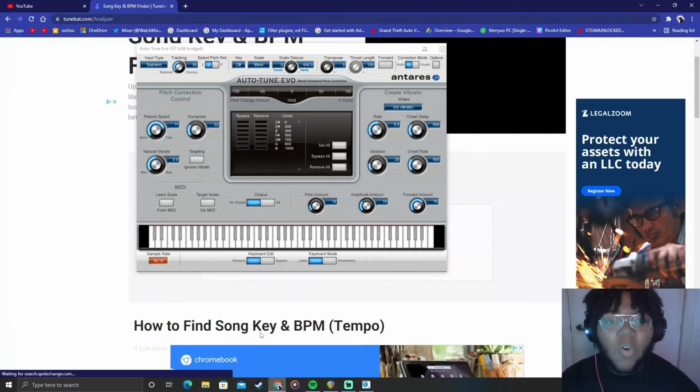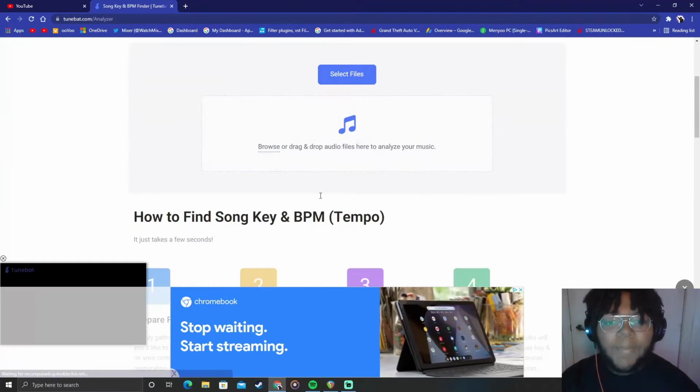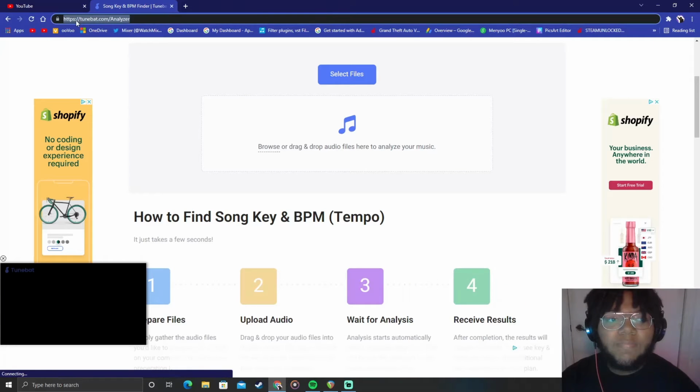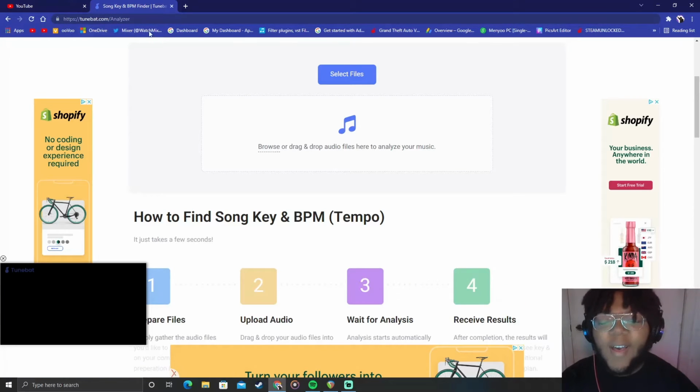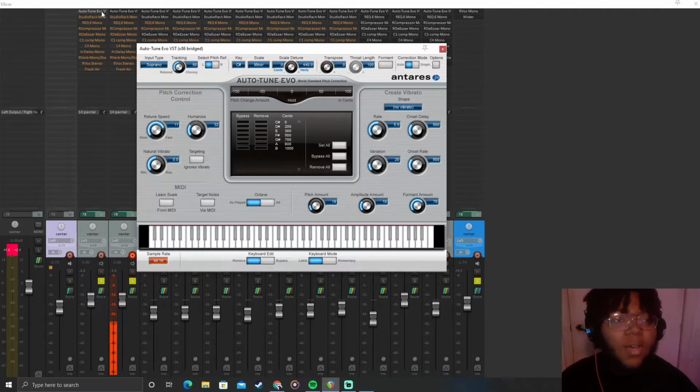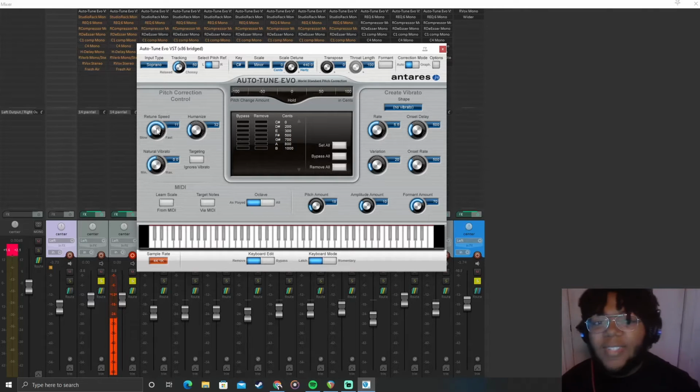You can put your beat into this website, it's called tuneback.com/analyzer. You put your beat in here, and it'll give you the key, and you put that key in your plugin. So it's right in here. After that, it's just based on how good you can sing. Now I can sing, but I know sometimes when I sing, I go a little flat.